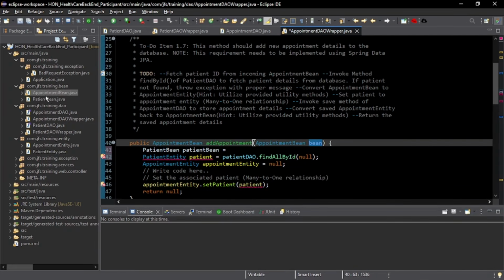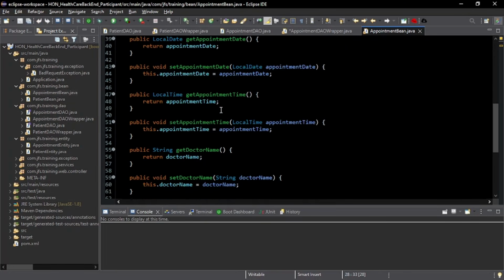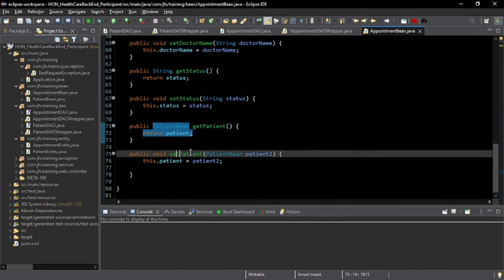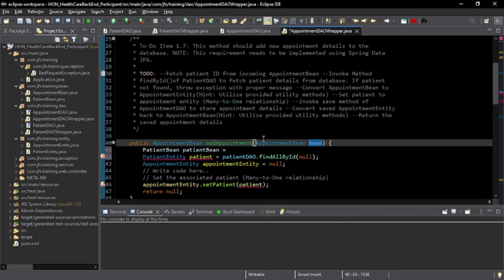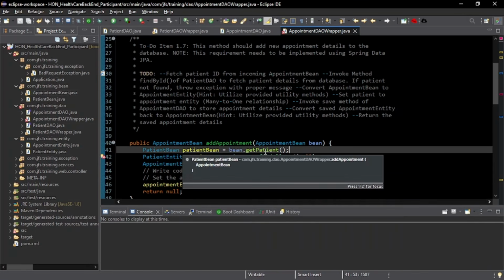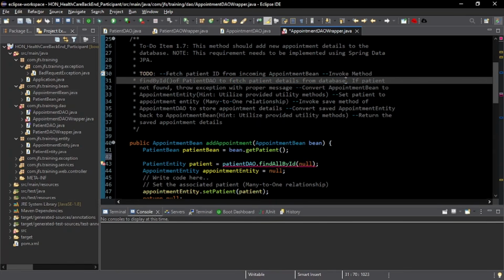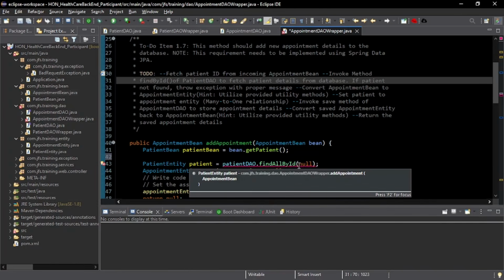Appointment bean is connected with patient. How is it connected? It is connected by get patient and set patient. So we can do this bean dot get patient. Now from this bean we have got our patient bean. Now what is needed next? It says invoke method find by patient ID to fetch patient details from the database. So we have the patient bean. Here we can do patient DAO find by ID.